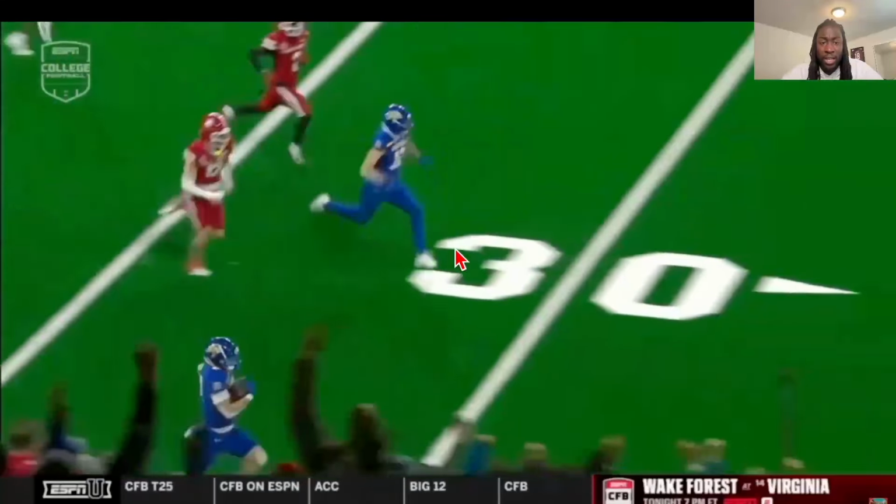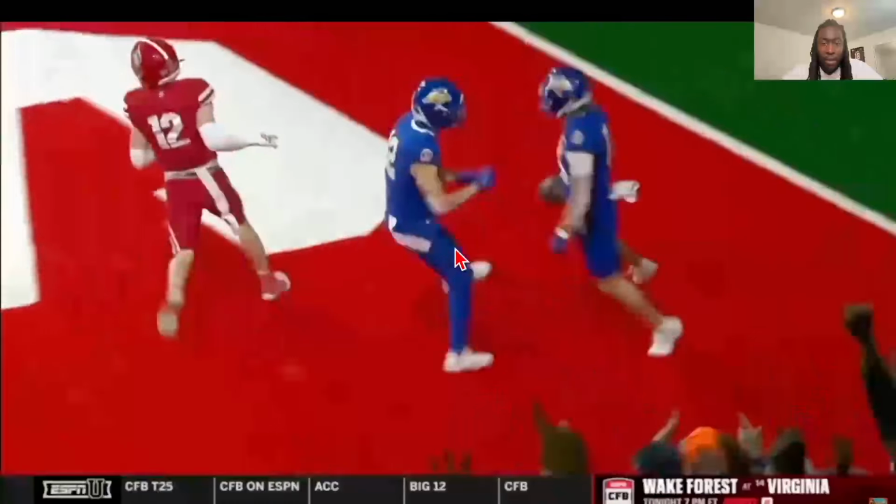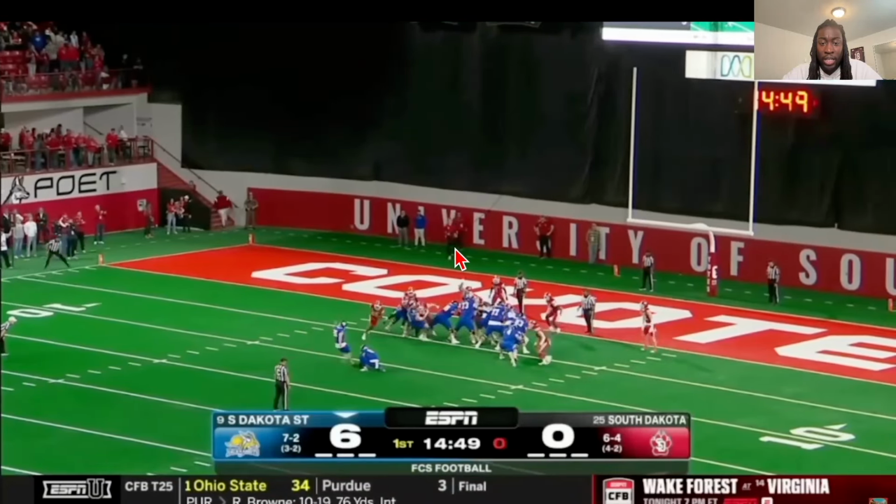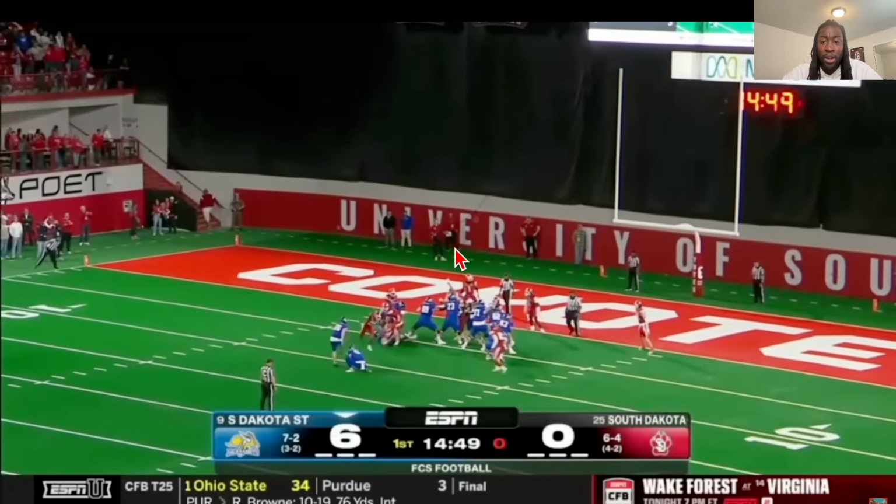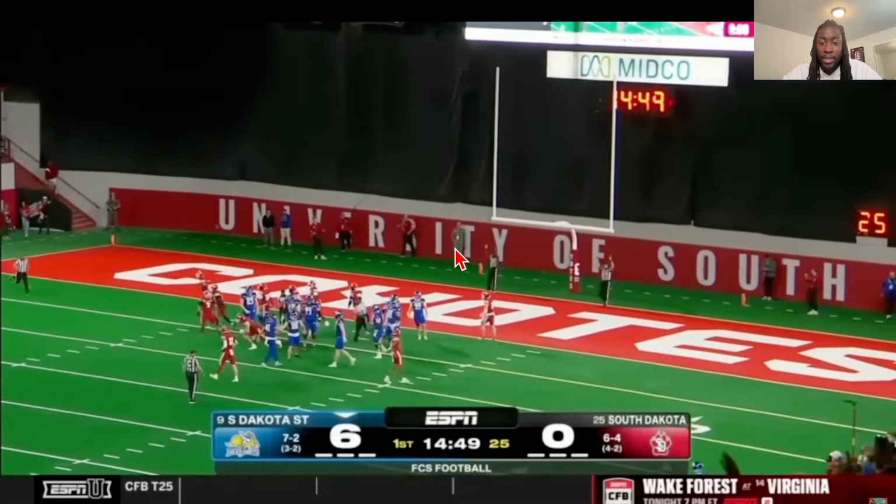Is he a running back? Looks like a running back. But he gets into the end zone. He had a couple of receptions as well. He had a good game. He was probably the best player offensively for them on Saturday. They start the game off fast.